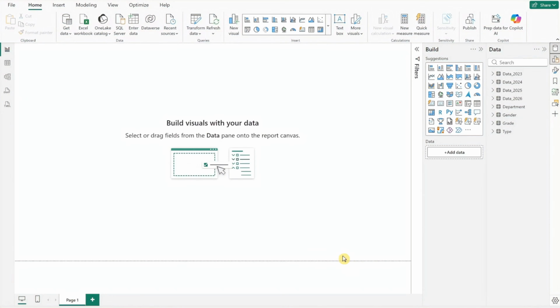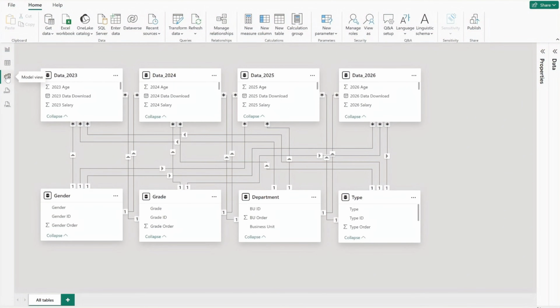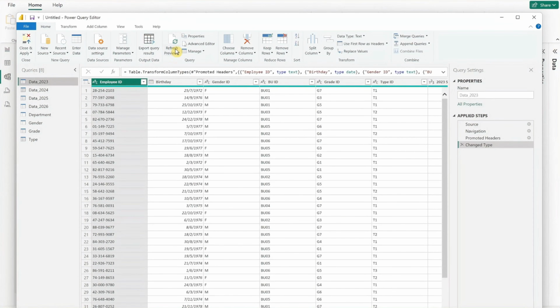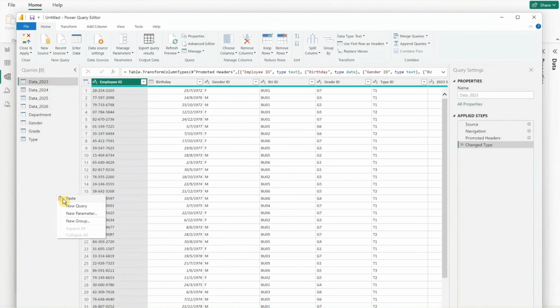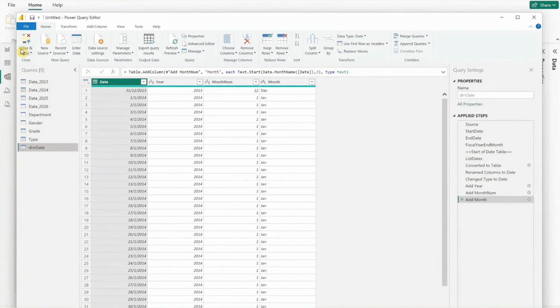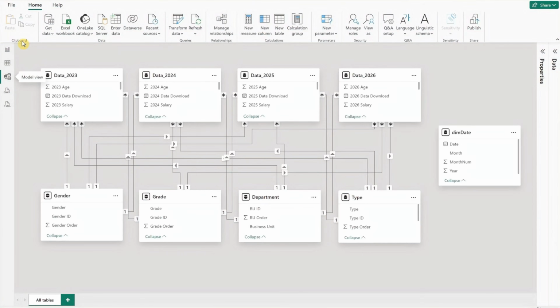With the data now loaded, switch over to the model view to verify that all the relationships are set up correctly. Power BI usually detects these automatically based on matching fields, but it's always a good practice to double-check before moving on. Now, instead of creating a new calendar table, we'll reuse an existing one. Click on the Transform Data button to enter the query view. Proceed to copy the dim date table from the template file and paste it into this model. Once that's done, click Close and apply to load everything into the model.